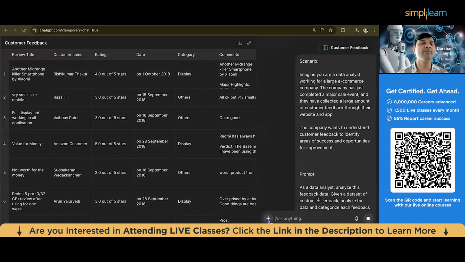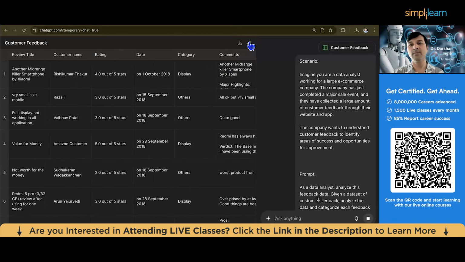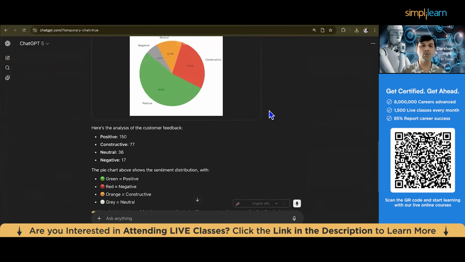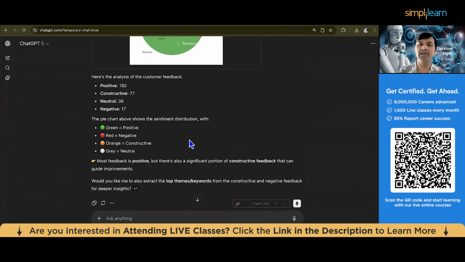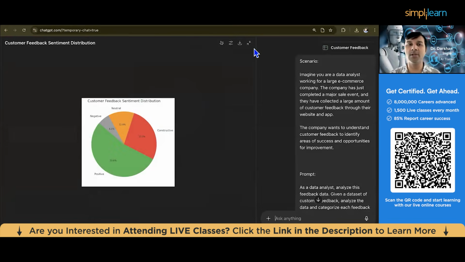If you see, review title, customer name, ratings, date, category, comments, useful. And then it's in the process of doing it. Here you have the output, right? What is green, red, orange, and how many positive feedbacks, how many constructive, neutral for that entire data set. So, and this is how the overall things have been.